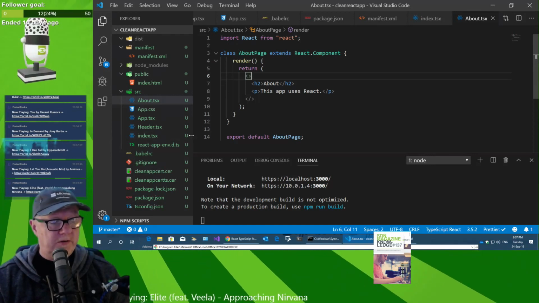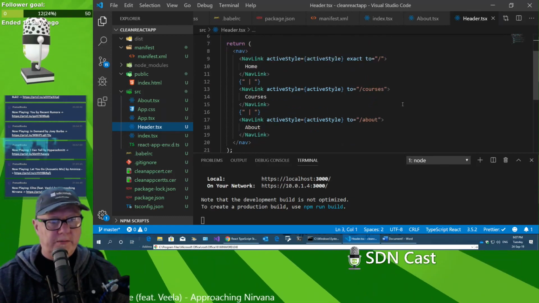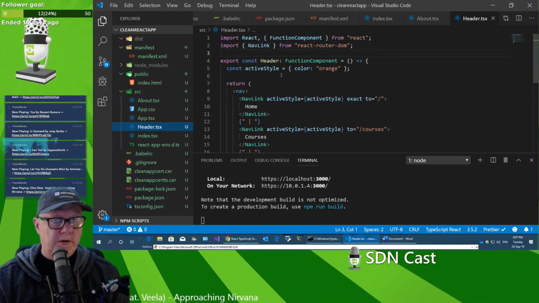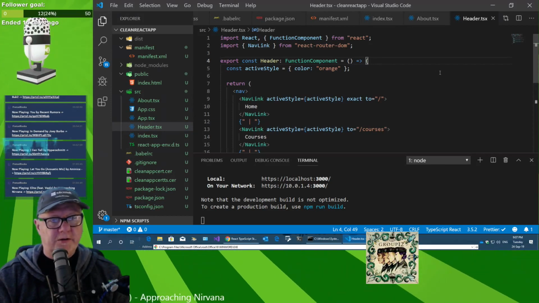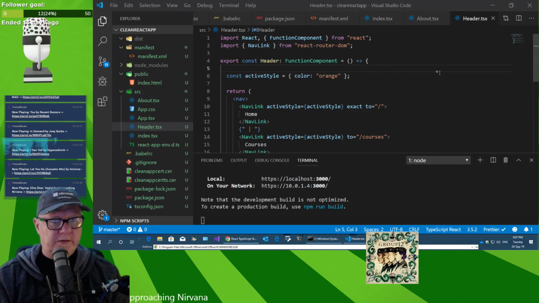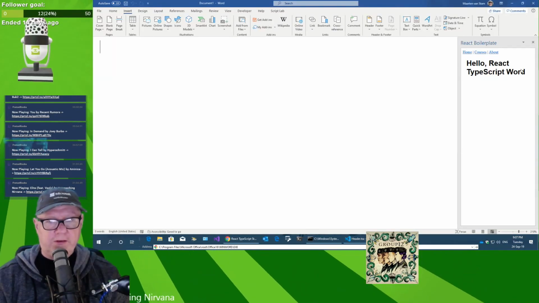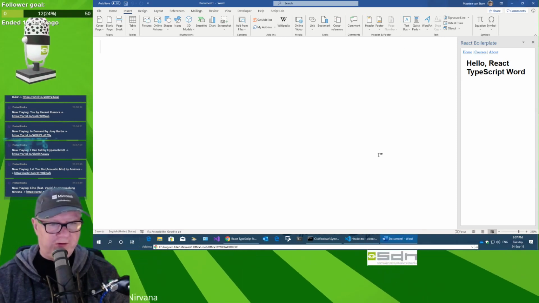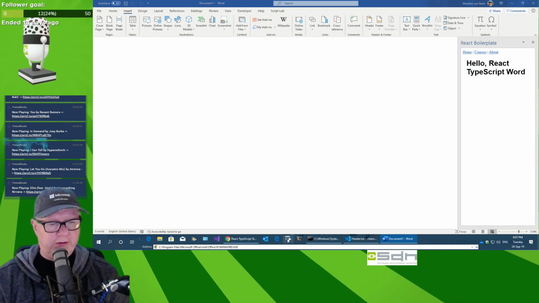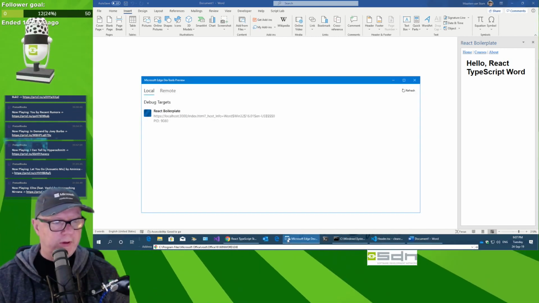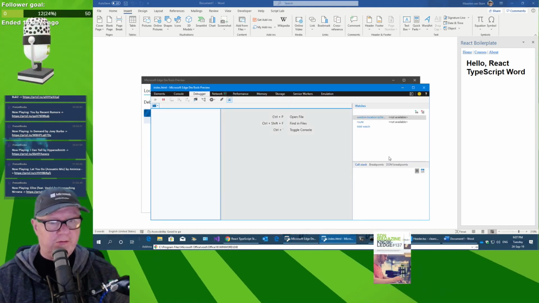Now let's see if we can do some logging. Let's test this. This is the header part, and we should also be able to connect to this add-in using the Edge developer tools. There's the React boilerplate. Let's connect to that. Attach.